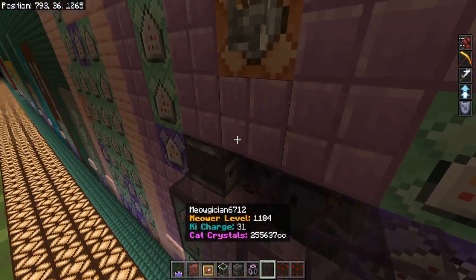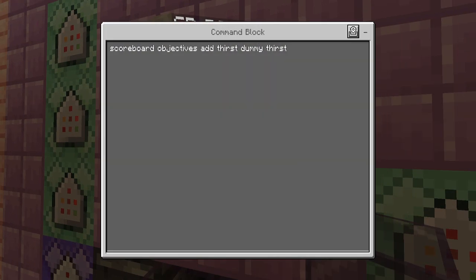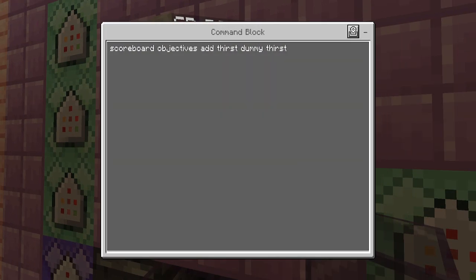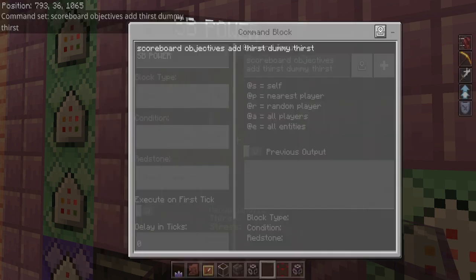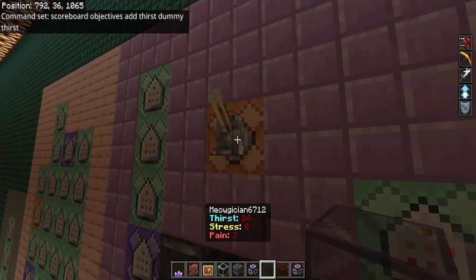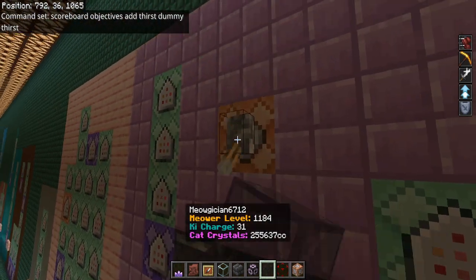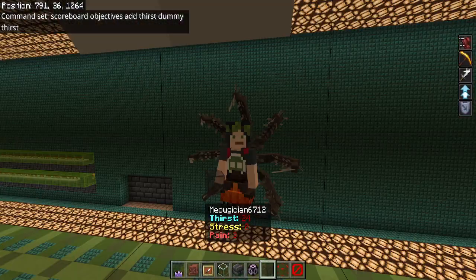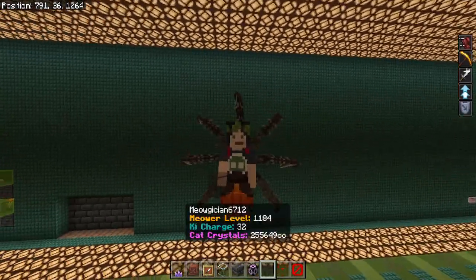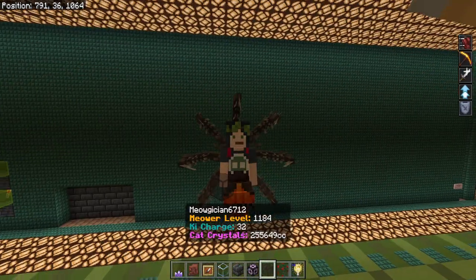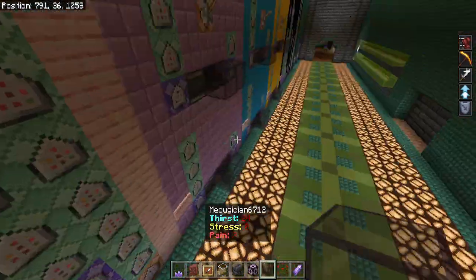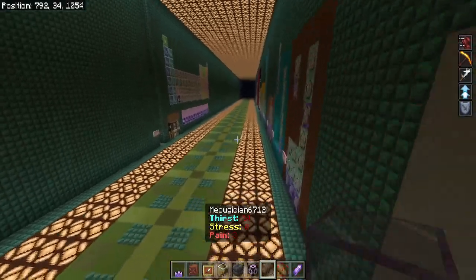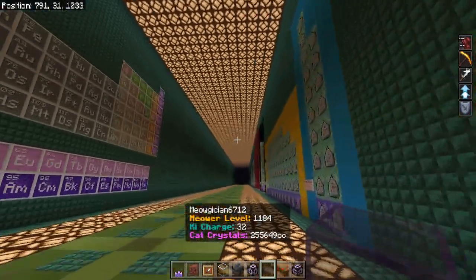And now the next thing you need to do is make the scoreboard. So you need to make Thirst. Scoreboard objectives, add your thing, and then dummy, and then just type it again because you're never going to see this. And this is just a machine to trigger it once. So I flip that, and now I have the scoreboard. I could kind of just destroy those, but I'm trying to make things so I can import them to new levels and stuff.